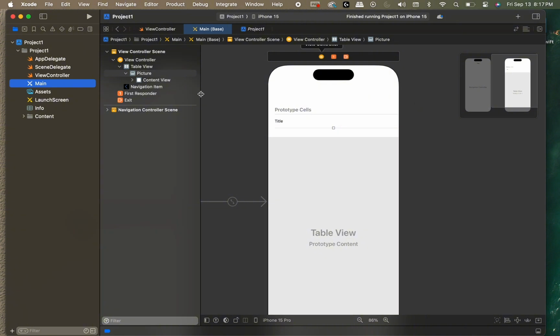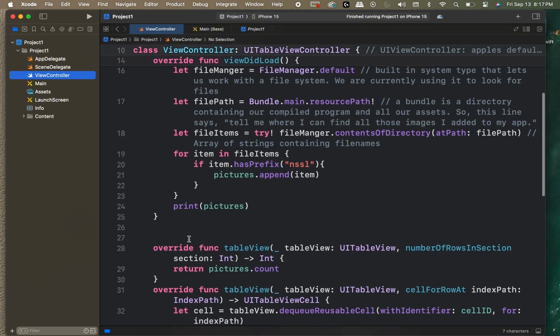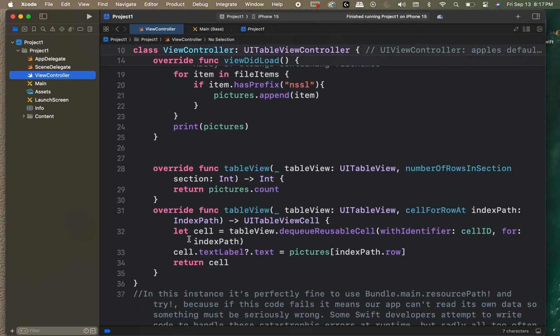So back to the view controller, line 16, accessing the files itself or the file system. Then line 17, I'm saying, hey, where is it? So what path do I need to find in order to access those images? And then here, basically containing all of the images into an array so that way I could use it later on, right?